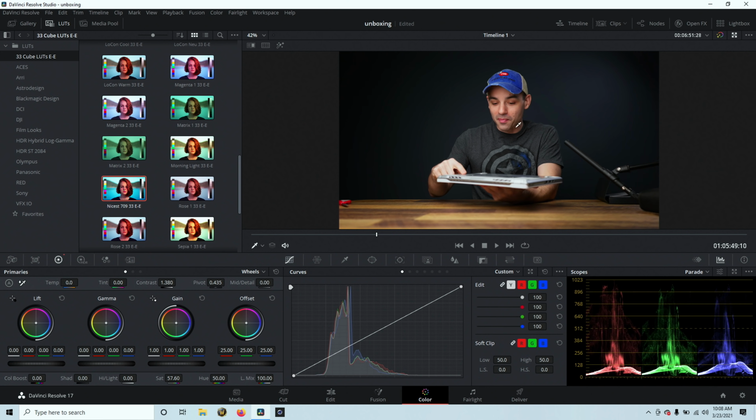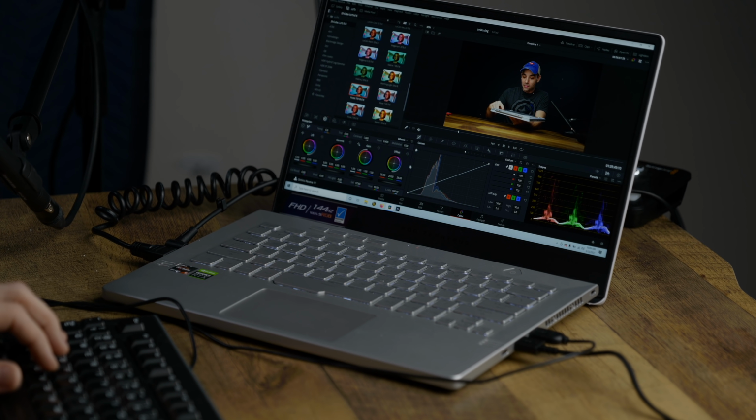Let's get a good skin tone shot. I think that looks pretty good. It's not perfect. It might be a little oversaturated. But I think that's good enough to show what we're doing here. And so far, I haven't seen any problems with the footage. I think it's going pretty well. So let's go to the editing page.